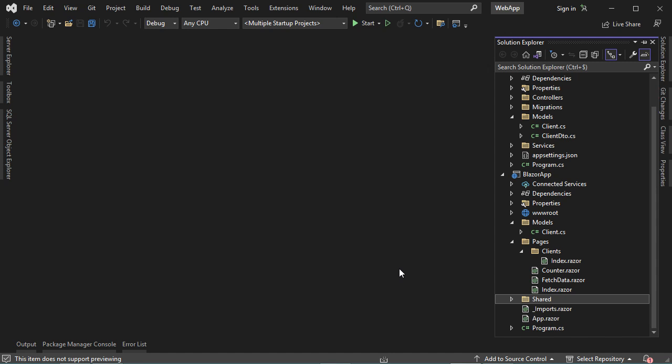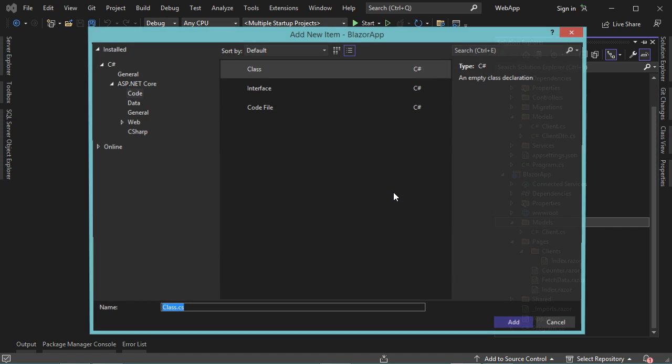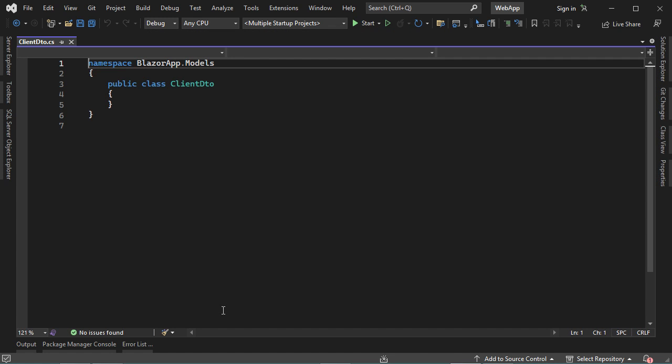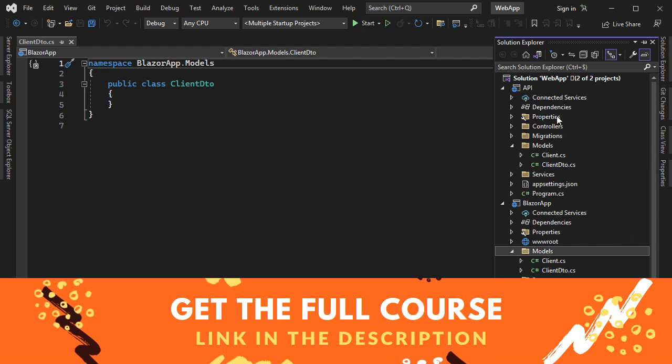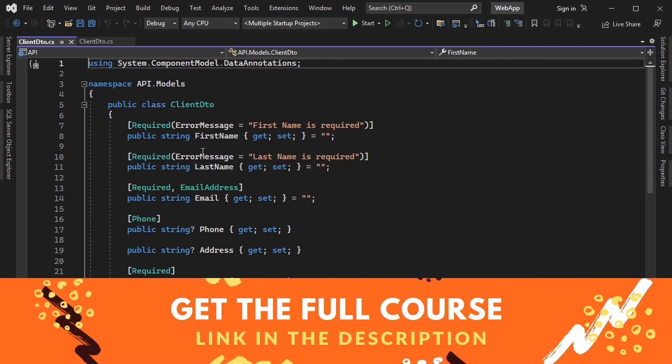Now I will show you how to create clients. So first let's create a client DTO model in the Blazor application. So here let's create a new class. And let's call it client DTO. Then we can copy the source code from the client DTO that we have in the web API. So here we need only to copy the properties and we don't need to copy the attributes because we will not perform the validation in the Blazor application. So the validation will be done on the server.